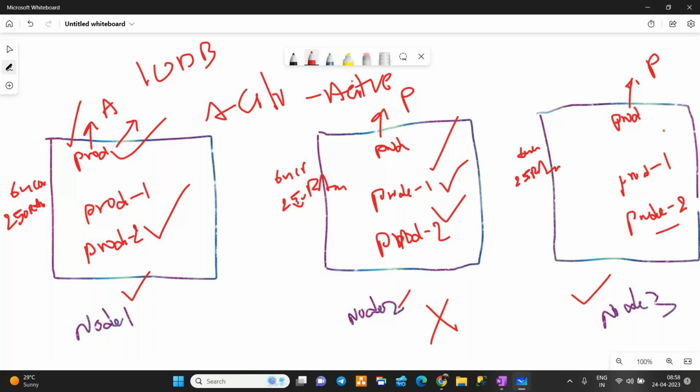Hope you understand what active is, what active-passive is. Passive is nothing but an idle node. For this instance, these two are passive. For this instance, this is passive, this is passive. For this instance, this is passive, this is passive.